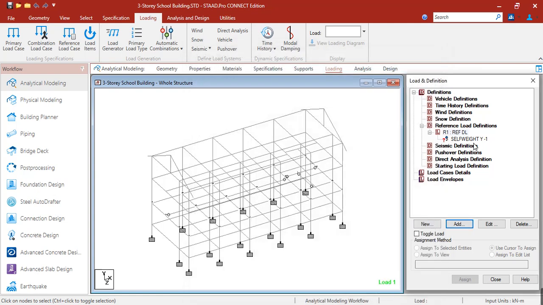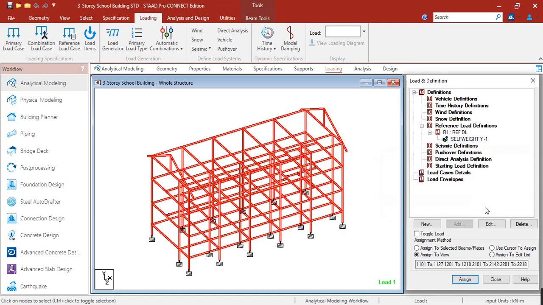As you can see, we have a question mark here. That means that you are to assign the self-weight in your model. So click assign to view, then click assign.